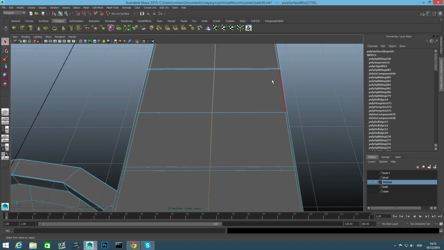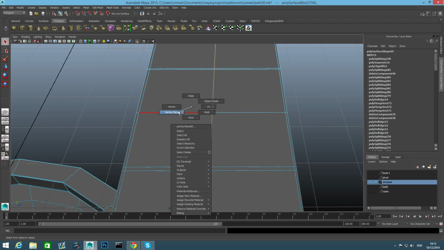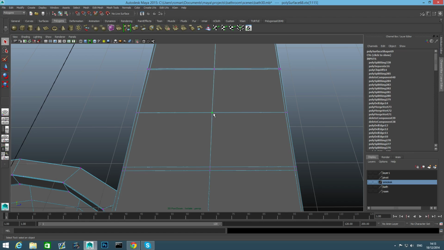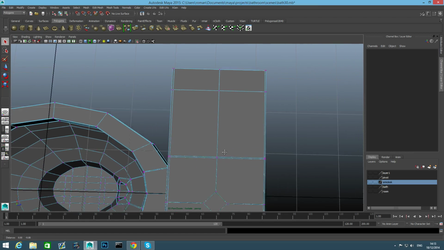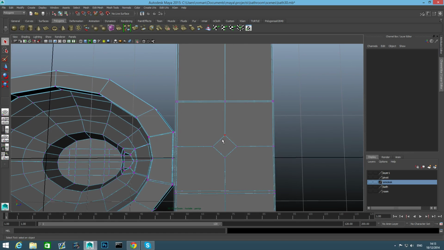Now if I zoom in, you will see that we have two edges here, and as well as here and there. So that means that this area right now is contained and we can just simply grab this vertex here, shift right click and chamfer it. Okay. Now we will have this square here.